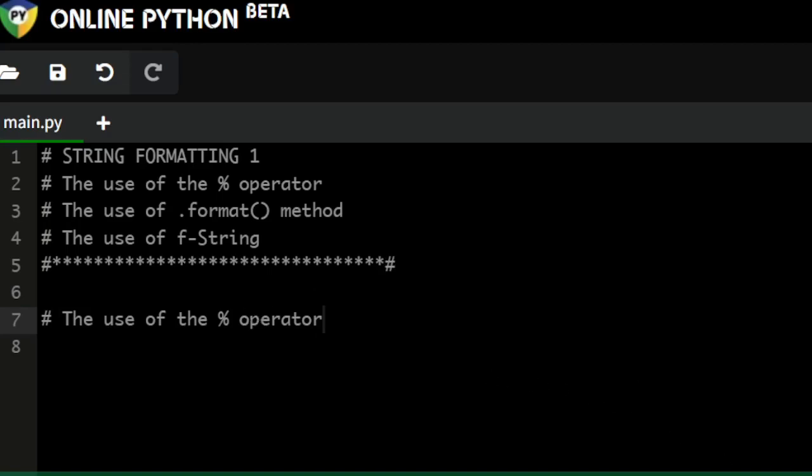When using this percentage operator, all you just do is to position that percentage stuff at the places where you want the variables to be represented. Let me just put it in action.